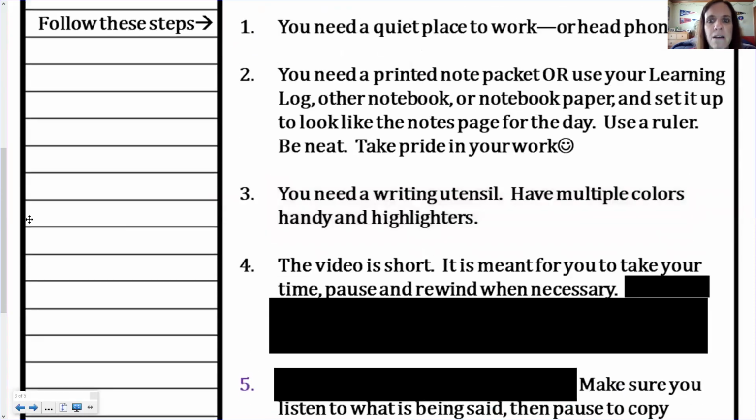Step 3, you need something to write with. You know that I prefer it to be a pencil, but whatever you're using is fine. Have multiple colors handy and highlighters. 8th graders, when we did our transformations unit, the multiple colors were very handy to see how the shapes moved on the coordinate plane. And 7th graders, when we worked with our triangles, the angles and sides making the arcs and tick marks, the multiple colors helped to differentiate between those. So have all those things ready to go.